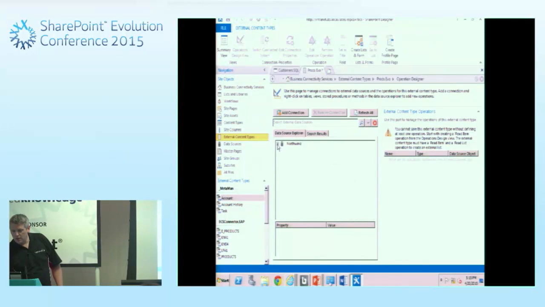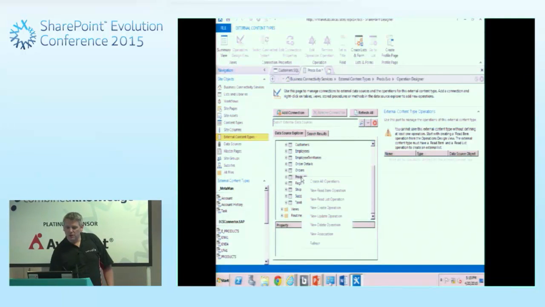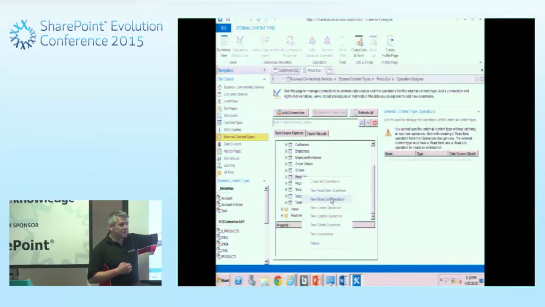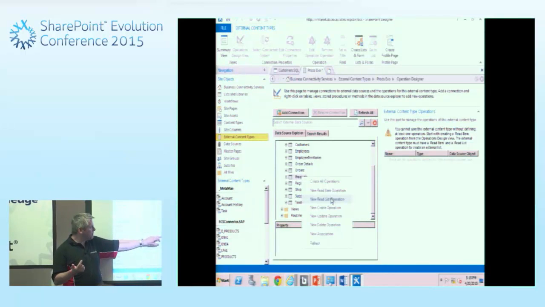So there's my Northwind database. I've got the tables, views, and stored procedures. And we can go down. What did I call this table? Prods. So there's products. So I can right click, and this is where I can create those different methods that we spoke about. So this is known as the read item, the specific finder. We've got read list, which is a finder, and then we've got the create, update, delete.